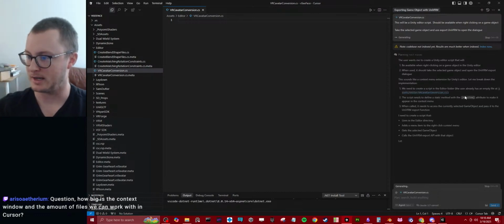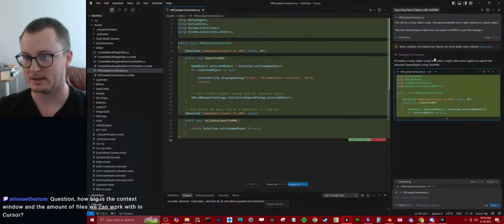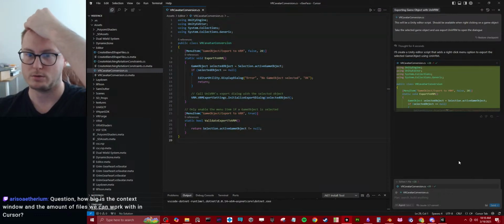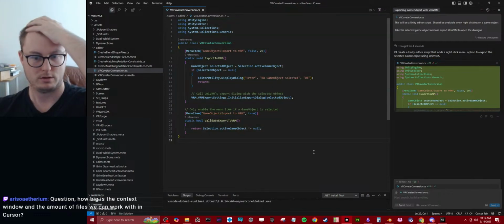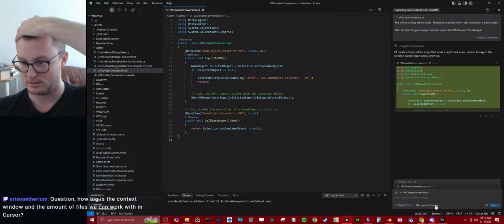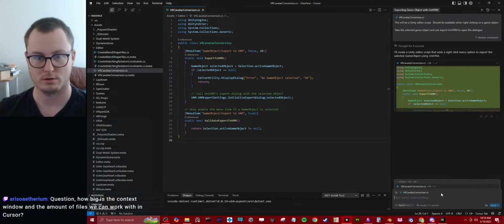Question: how big is the context window, the amount of files we can work with in Cursor? It does a good job of, I think this indexing thing it's talking about helps the context, but I'm not 100% sure. It's certainly getting bigger each model, but I don't think it's terribly large. Does it say? Yeah, I'm not sure.